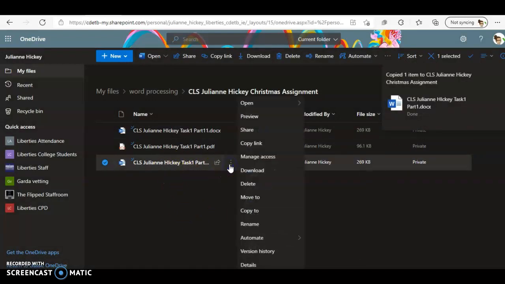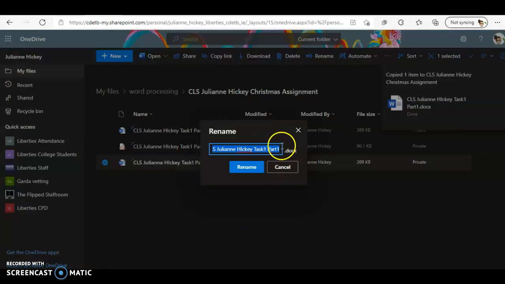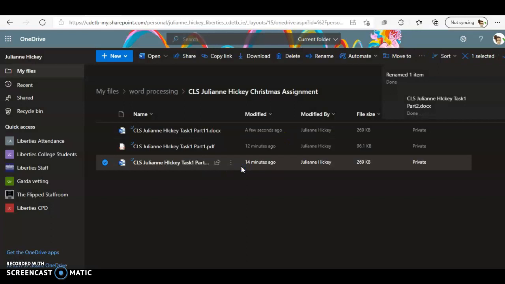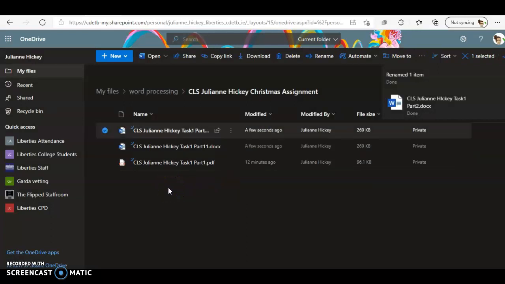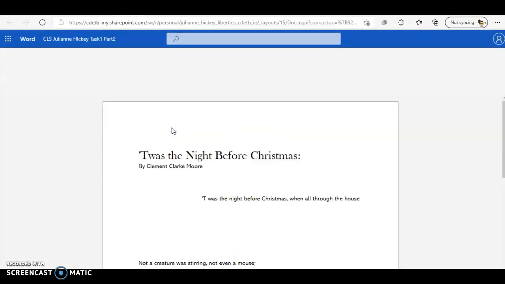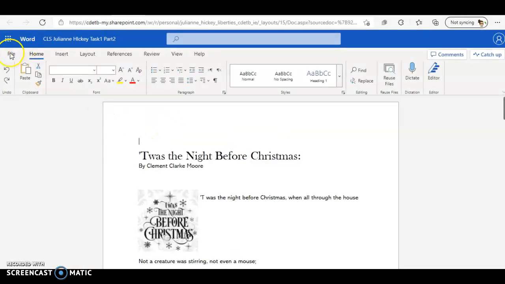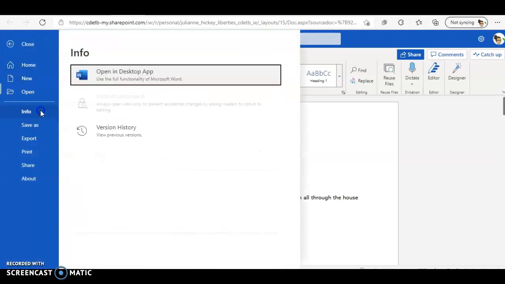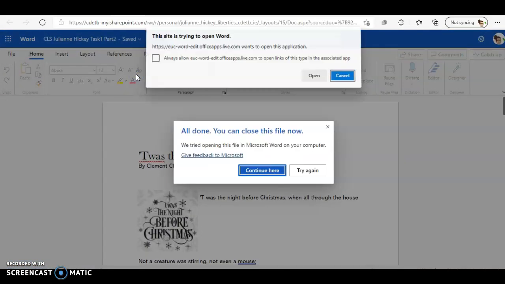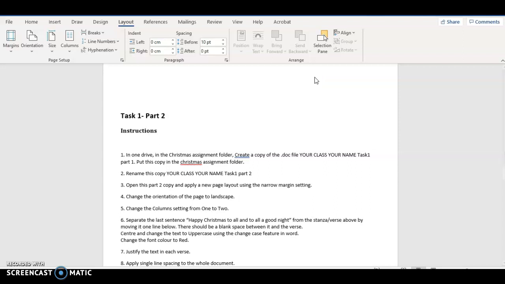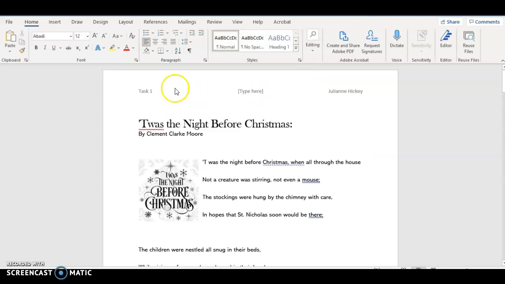I'm going to rename it. Part 2. Rename. Now, it will be important for you to do this on your PC. So make sure you go File, if you're still in the web interface, Info, open in Desktop App. Open.